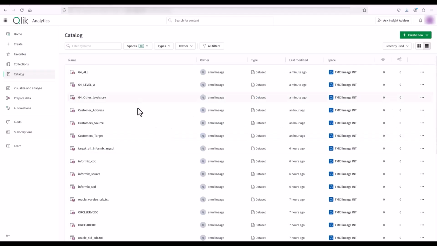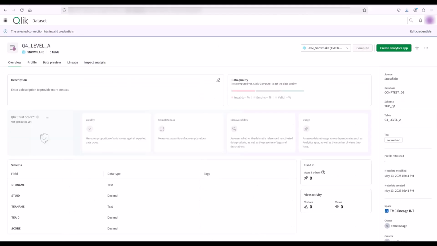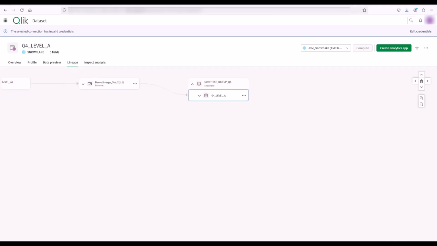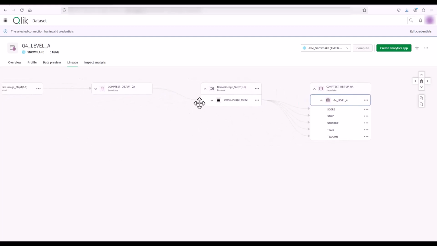In the catalog page of Qlik Cloud, you can view the datasets created for the input and output components. In this example, 3 datasets are created. Select Lineage for a dataset. You can view the lineage graph of your data, showing the transformations backwards to the original source in the catalog.